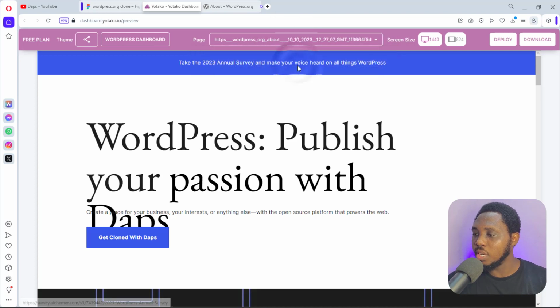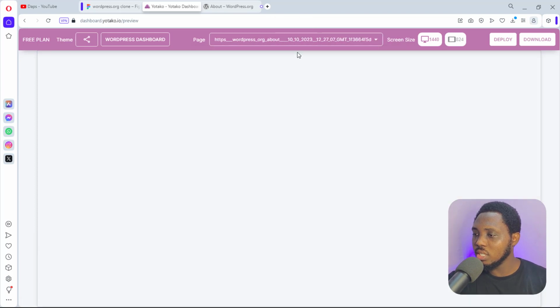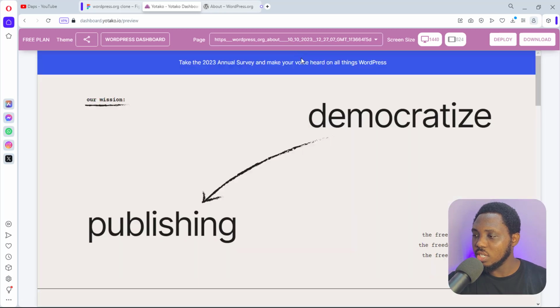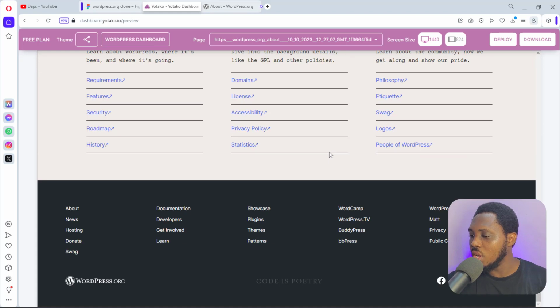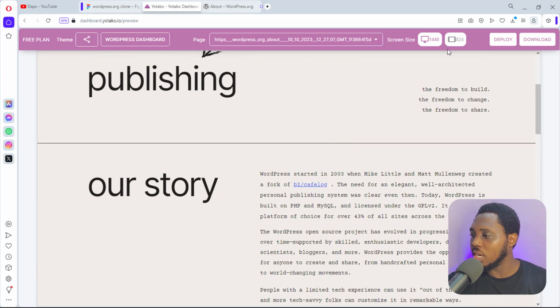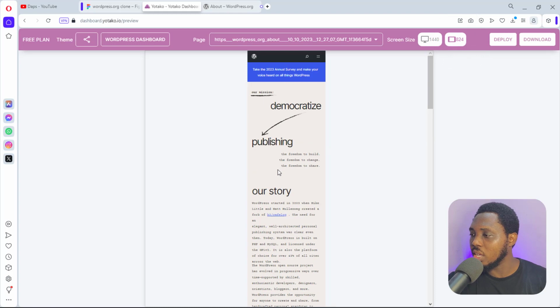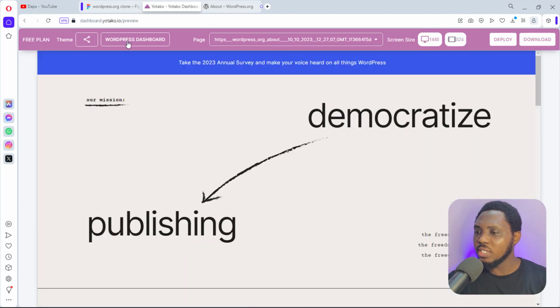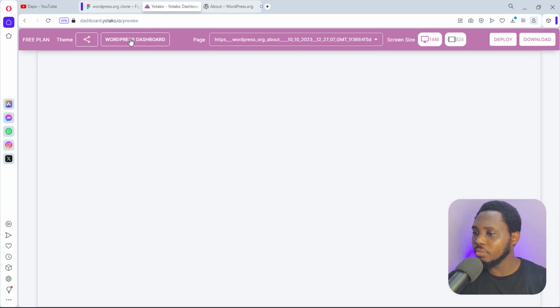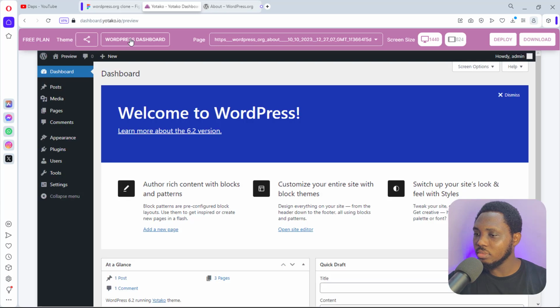Let's come to the next page. This will show us our about page. You can see everything looks so cool here, and we can also see what this looks like on mobile. You can see this is perfect. Now let's launch the WordPress dashboard, for example. Now you can see that we can come to our pages and to all pages.